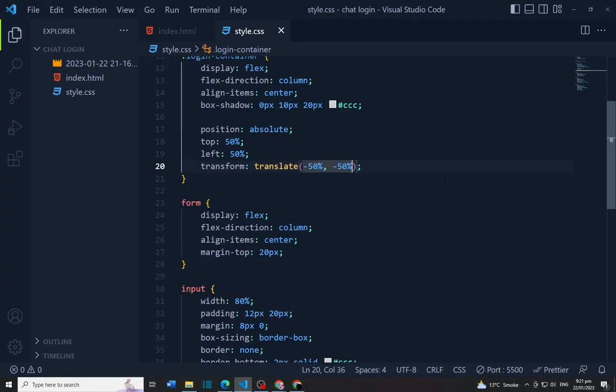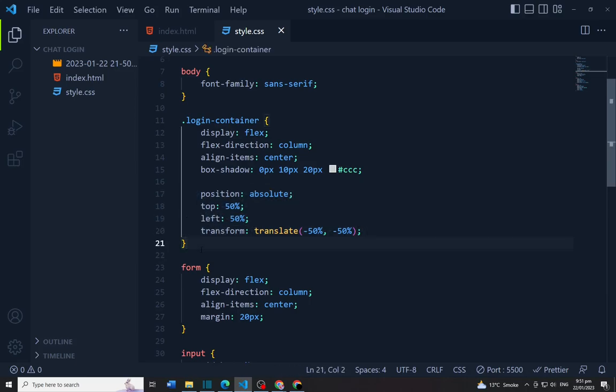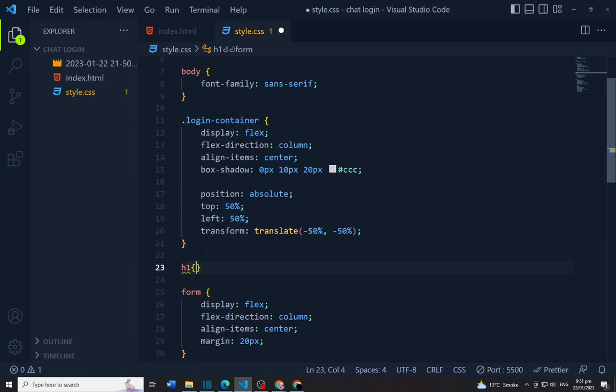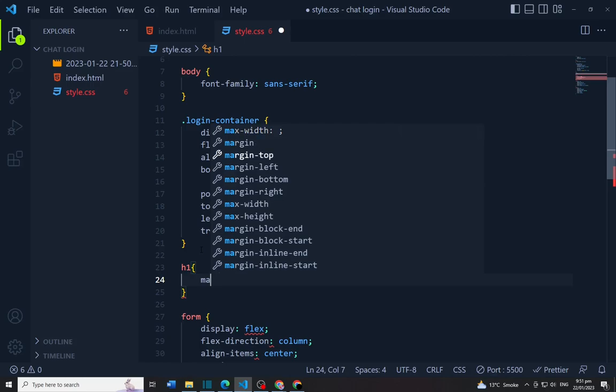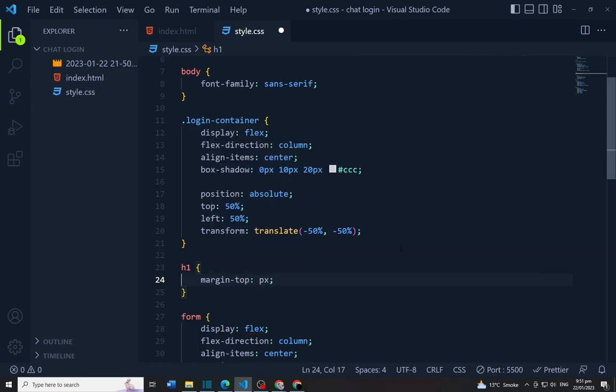And here change the margin top into the margin. And give margin top 20px to the H1 tag. Now check the output.